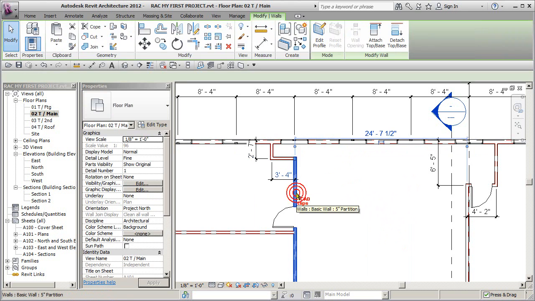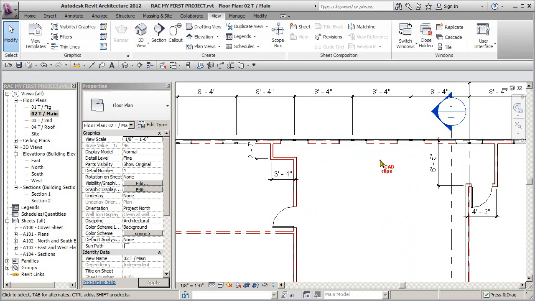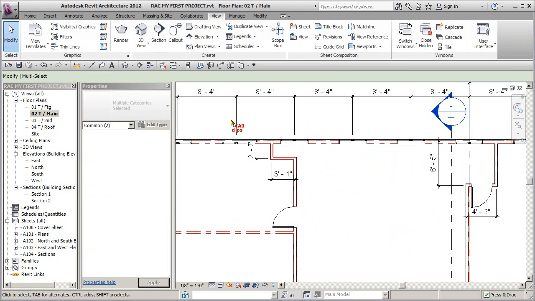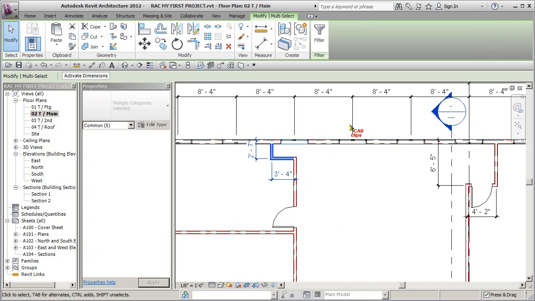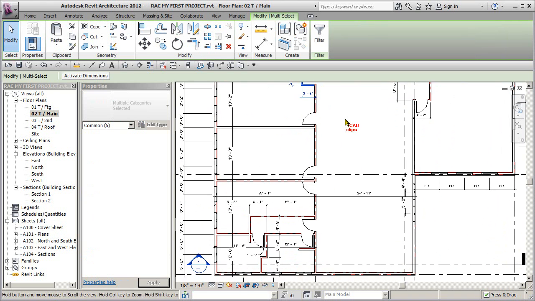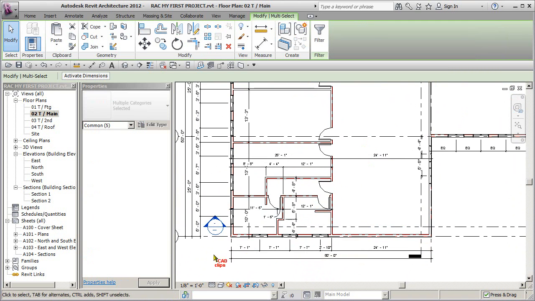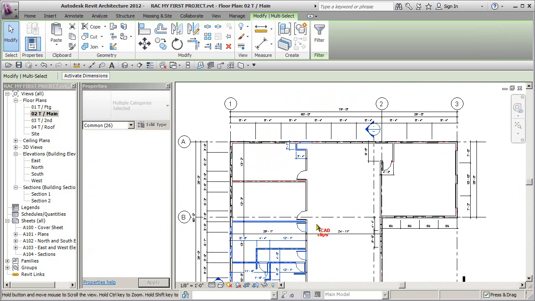So between individually selecting, windowing, crossing, it doesn't matter if it's up or down, window box, crossing box, and using your control. If you want to do more than one window box, and you want to do more somewhere else, don't forget to hold your control button in, or else it'll cancel the original selection.